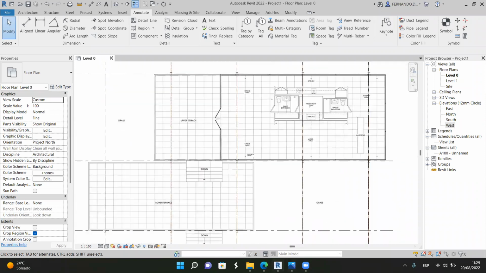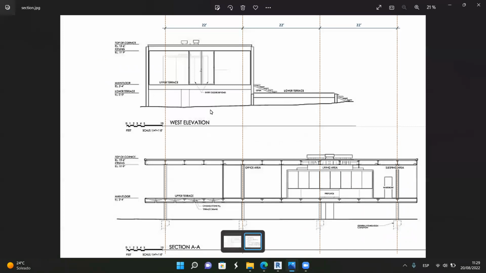Where can we find that? Well, I have this information. This is the section, and this is a west elevation. I'm going to use the west elevation because here we have a lower terrace, and I have the upper terrace, and I have the roof here, and this is the height of the steel structure.